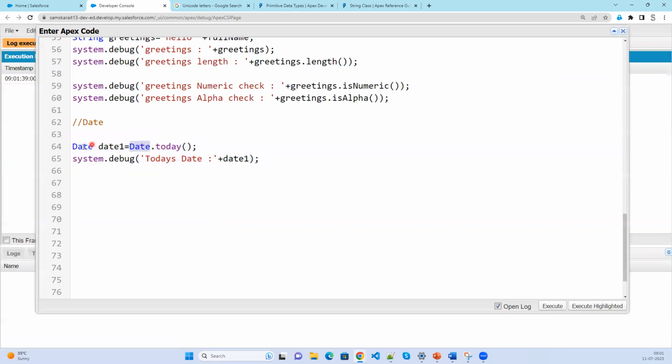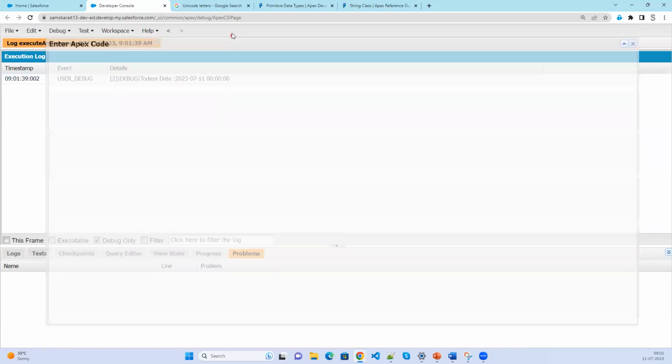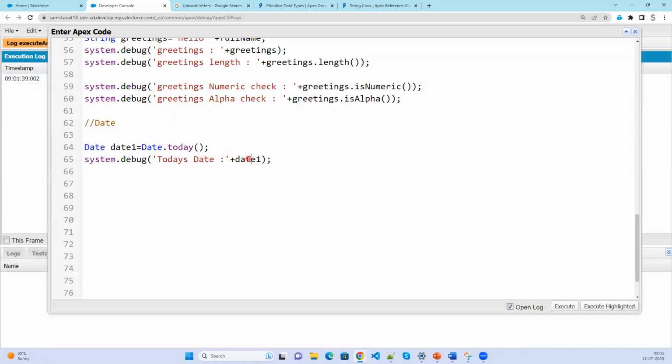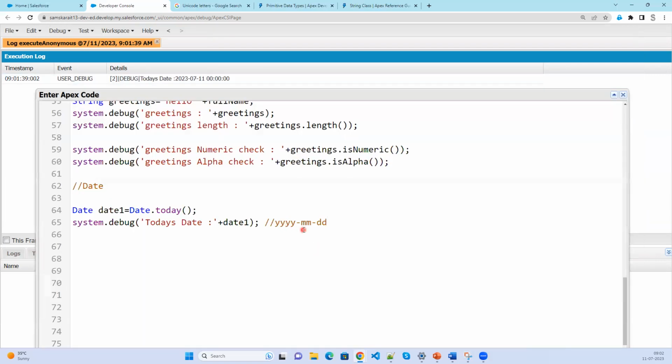Date just holds the date information. It does not hold the time, but it will always show the time as 000: 0 hours, 0 minutes, 0 seconds. It holds only the date. Date is in the format of year, month, and then date. So this is the format which we have.